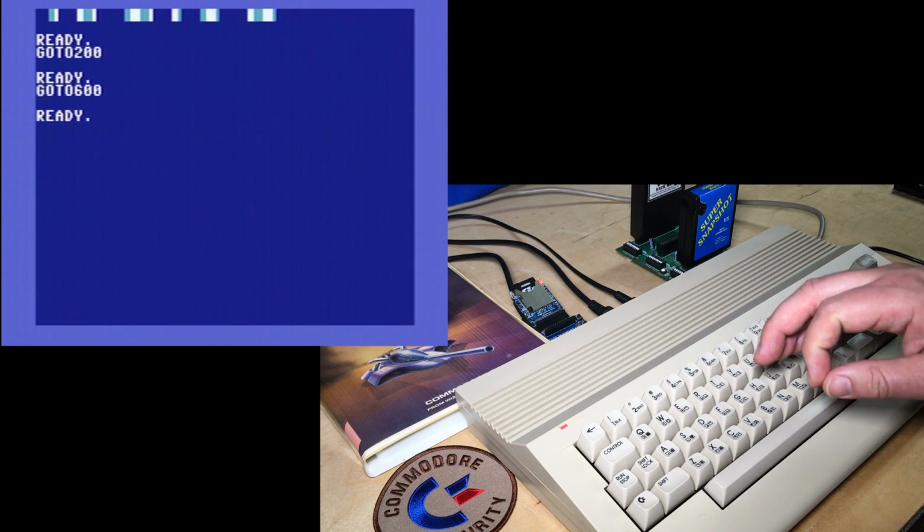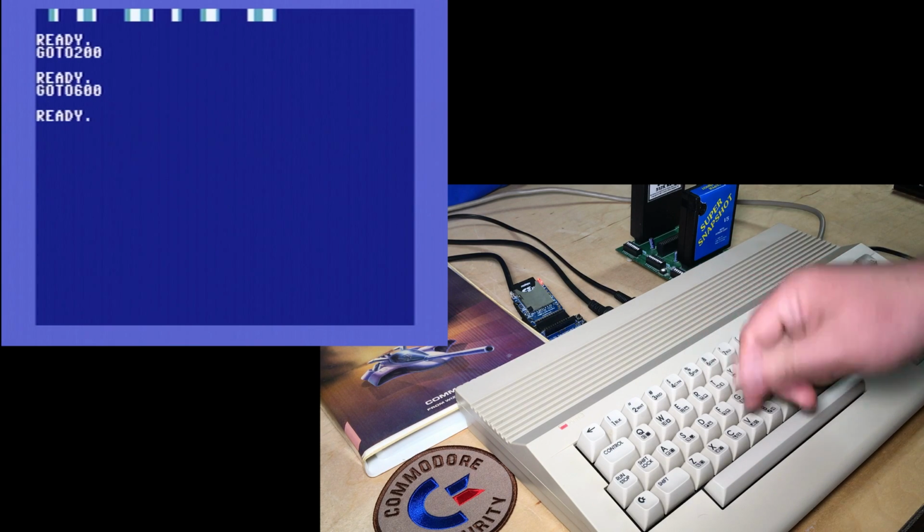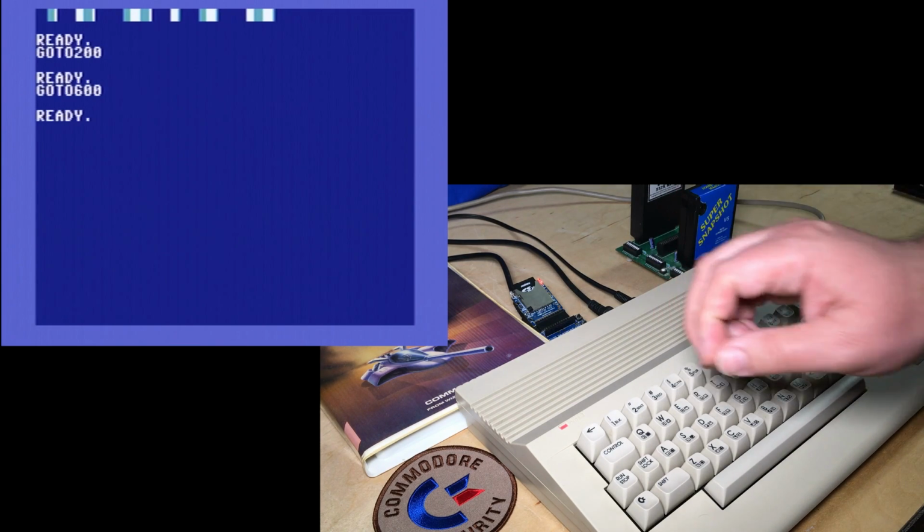And it looks like it's scrolling, but all we're doing is using the PETSCII characters built into the C64 and the PET to give the appearance of scrolling.